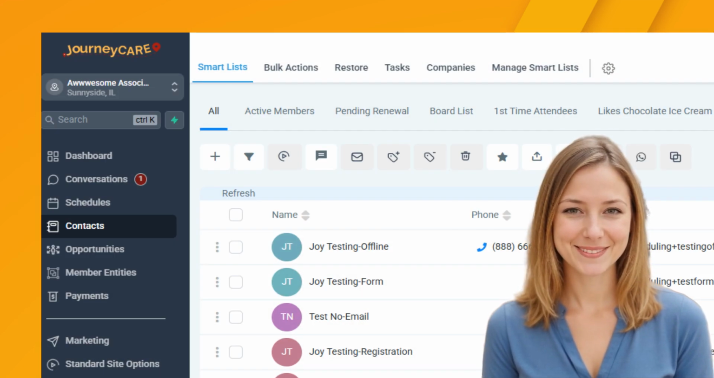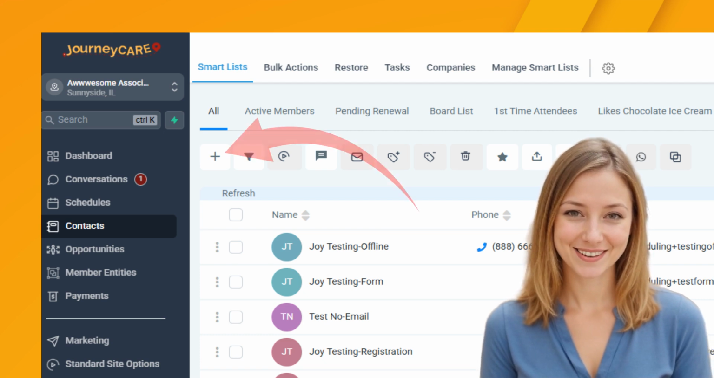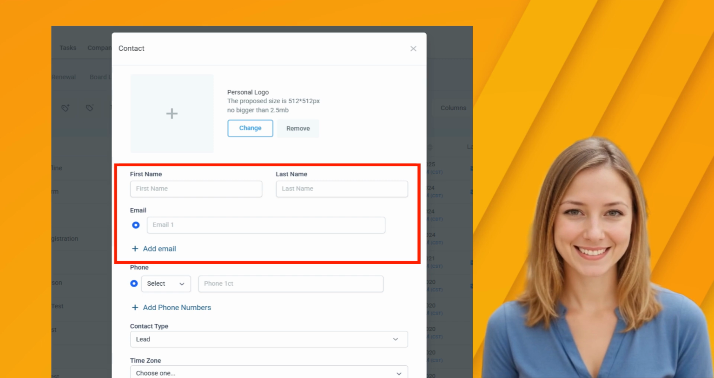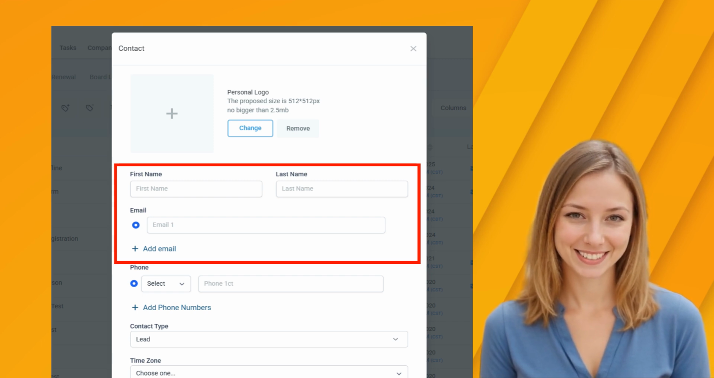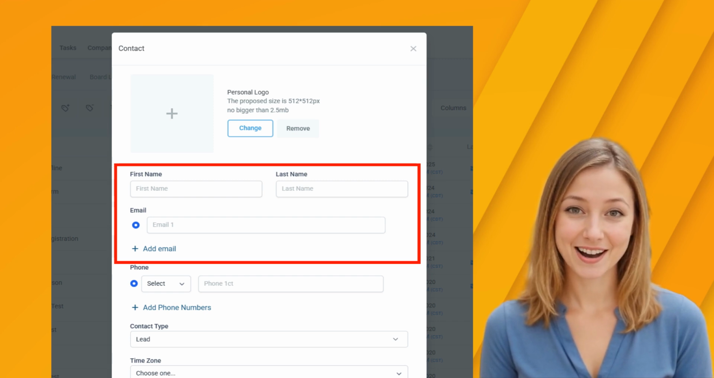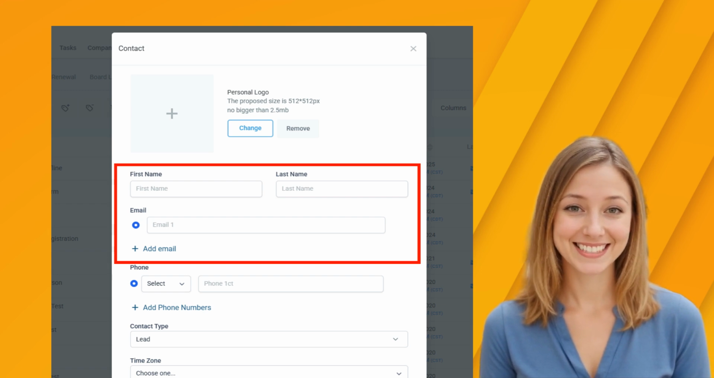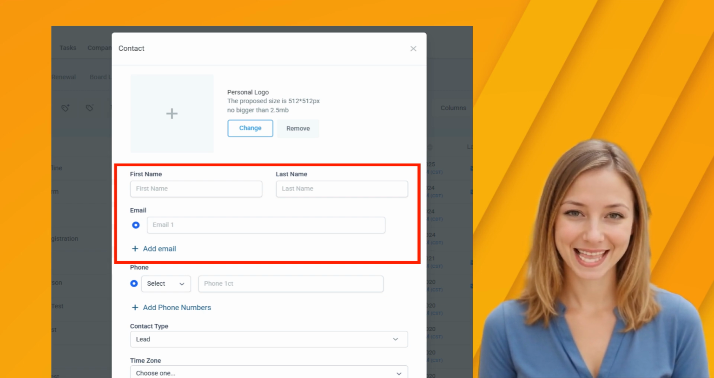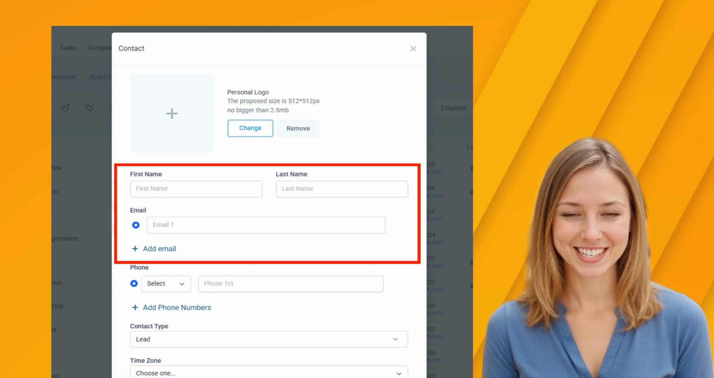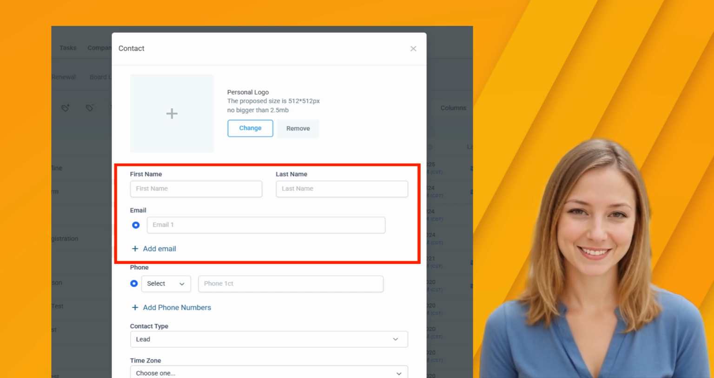If you want to manually add a contact, just click the first icon that looks like a plus sign. To add the contact, you just need their name and email address. There are a few other fields on the Add Contact screen, but you can ignore them, like you don't really need to add a personal logo or change the contact type. Also, if there's information that you want to add that is not on the Add Contact screen, that's okay. You can add those additional details once the contact is in your database.